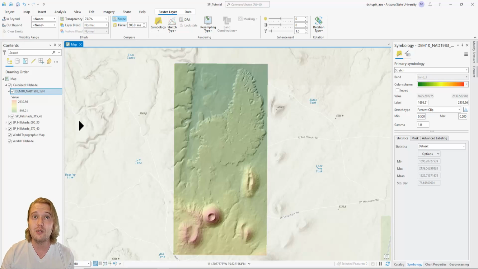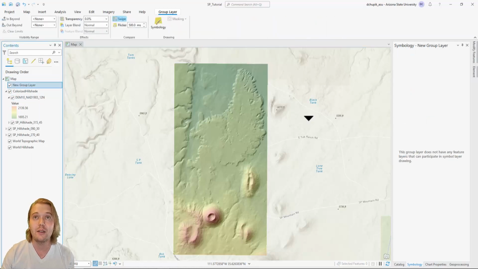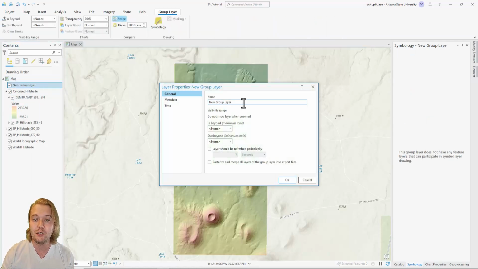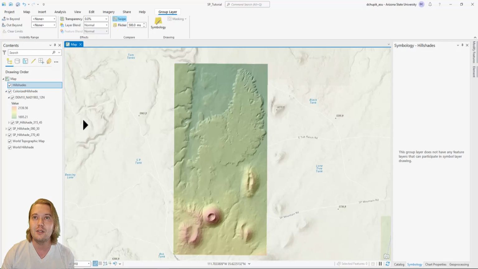Before we move on to slope and aspect maps, let's make another group layer that will house all our hillshade maps. Right-click Map, select New Group Layer, double-click the New Group Layer to rename it Hillshades. Then drag and drop all of the hillshades into the group folder and disable the symbology drop-down arrows.